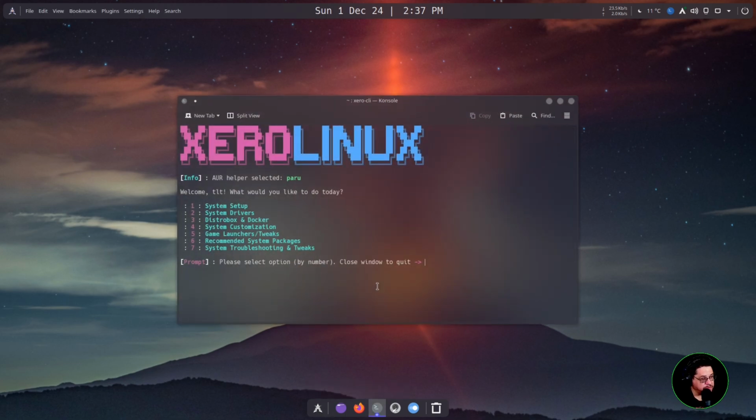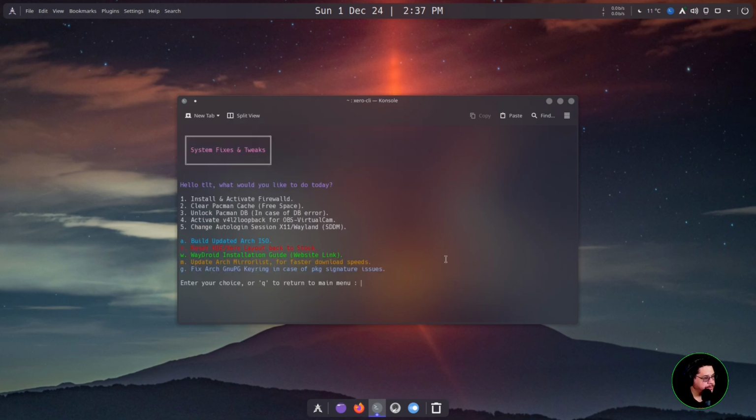But either way, Steam installed. So that's one of his tools. System troubleshooting and tweaks. Let's look at what's in 7. If you have issues, oh, you can install and activate firewall. You can clear Pacman cache, unblock Pacman DB in case your database file gets locked. This is very nice. You could activate V4L2 loopback for OBS Virtual Cam, and you could change your auto login session from X11 to Wayland. Very, very nice.